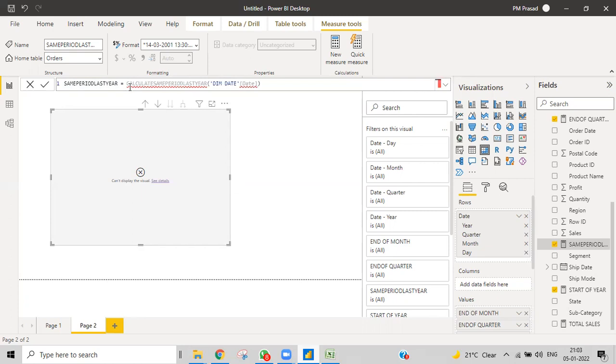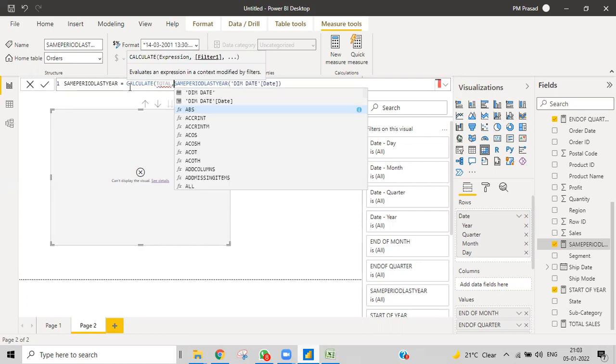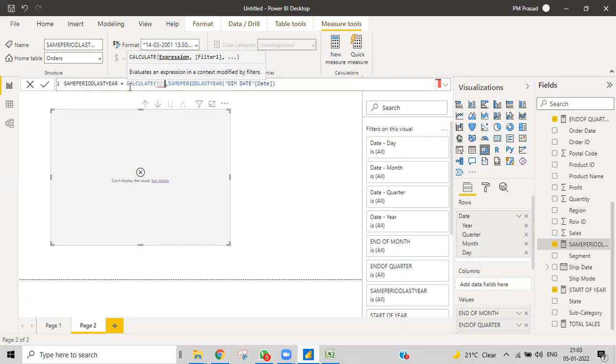Calculate. Again, we know how to do that. Total sales. Come back on the right path. My total sales in same period last year. Let's finish.